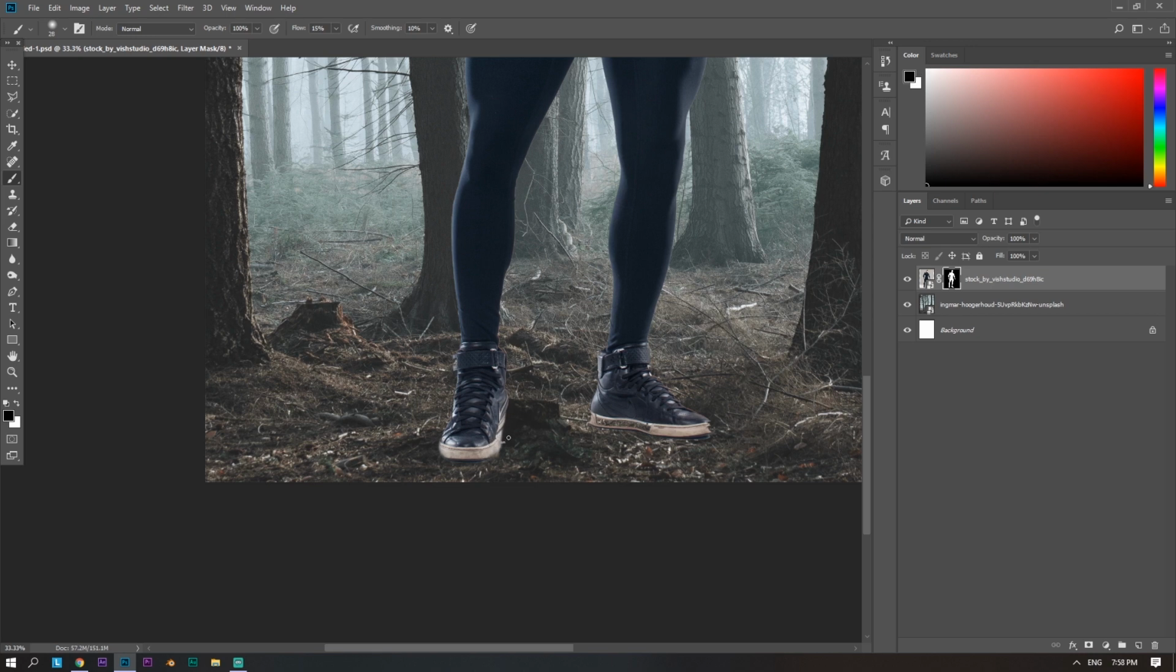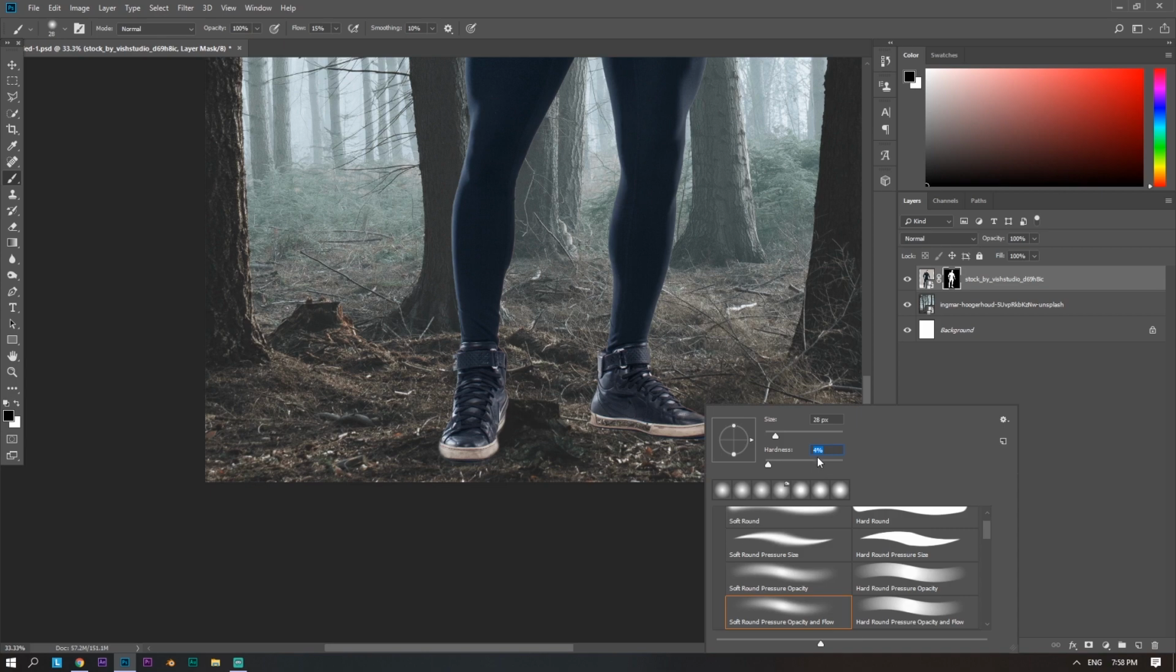Most of the time I use the pen tool because it is mostly accurate, but sometimes when I'm being lazy, I use the select subject tool. It also works fine with me.